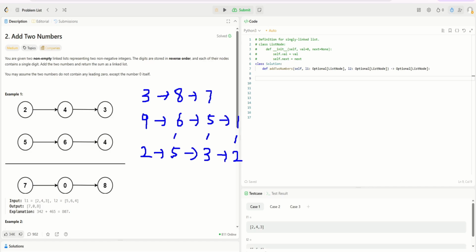Let's verify it by adding it in the reverse way. So 387 becomes 783. 9651 becomes 1569. And let's add it. So you see 3 plus 9 is 12. 8 plus 6 is 14. 14 plus 1 is 15. 7 plus 5 is 12. 12 plus 1 is 13. And 1 plus 1 here is 2. You see here we get 2532 and 2352, which means that we get it correctly.